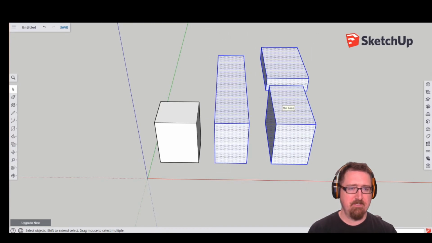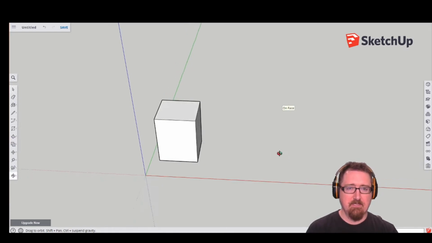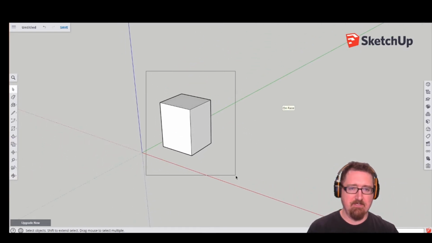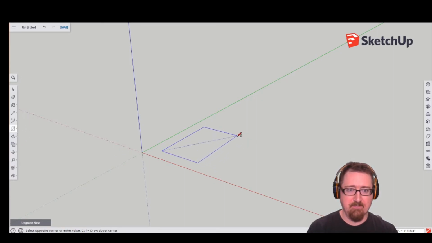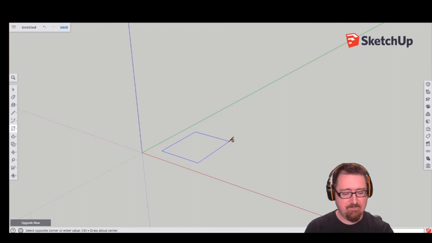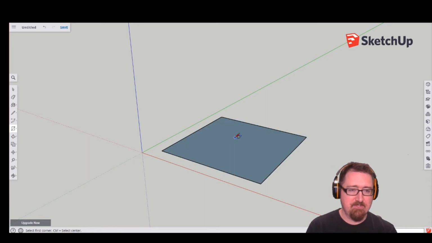Oops, let me go ahead and delete these. Actually, let's delete this one as well. What if I wanted to be accurate in my particular push-pull movement? We can do that as well. So in this case, let's make a 2 foot: 2 apostrophe, comma, 2 apostrophe. So that's 2 foot and 2 foot.